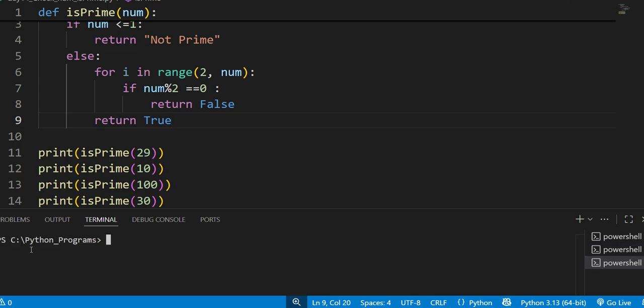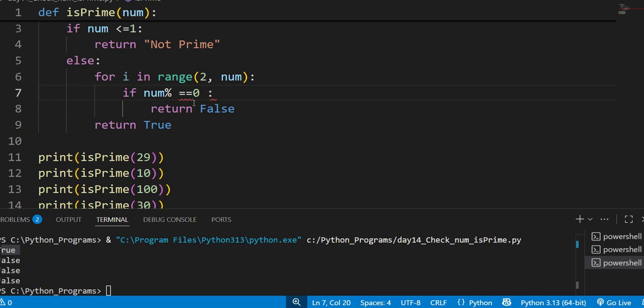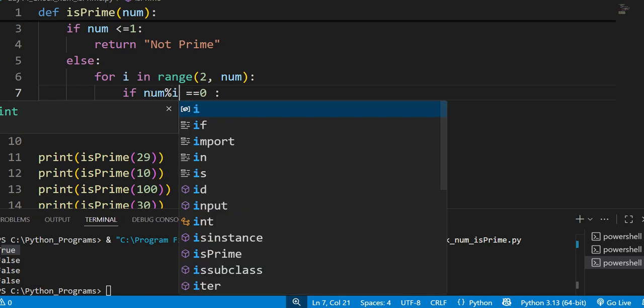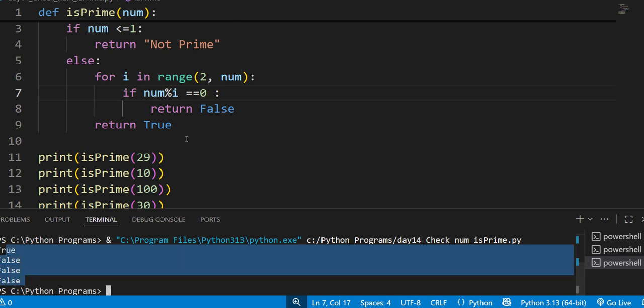Here we are getting the result. The first one is true, so it is a prime number, and all the others are not prime, so they are false. It is checking. I'm only dividing by 2, but I have to divide by i, right? I'm so confused. Again we get the same answer: true, true, false, false, false.